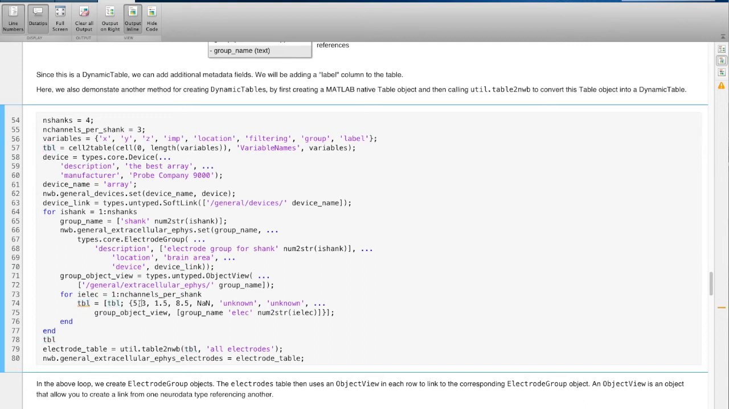So these values match up with the variables that we created in the beginning. So 5.3 is x, y is 1.5, z is 8.5. The impedance, we're storing it as NaN, which you are allowed to do for any one of these values if you don't know it. Location is a string, so we're just going to say unknown. Filtering, also unknown. For the group, we're specifying this object view that we just created, and then label, which is the optional field that we've created, we're going to create our own string for that.